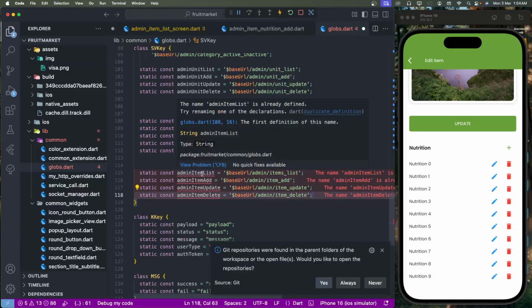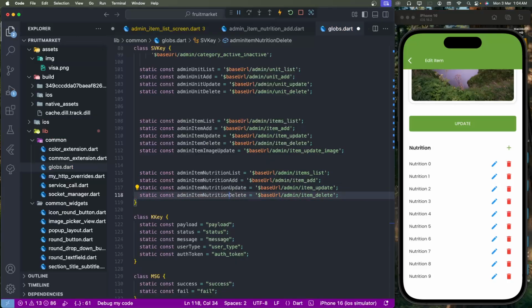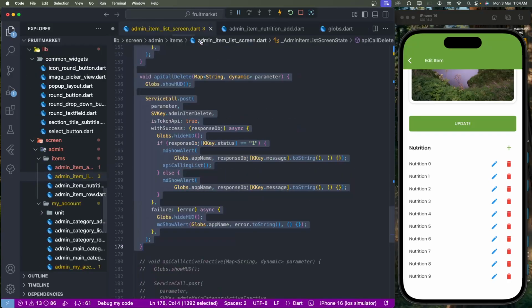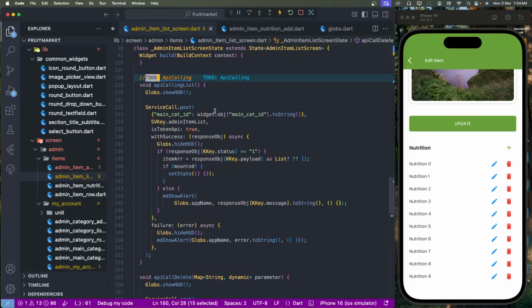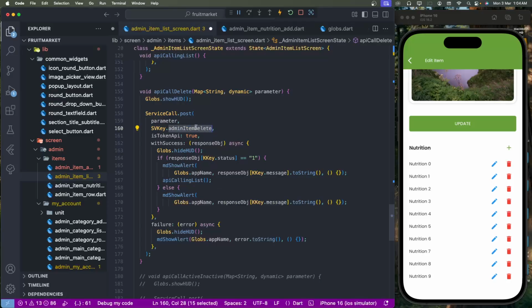Paste this here. Now we need to write the nutrition list, nutrition update, delete, like this API, but today we need to call the add, delete and list APIs. Now we need to put the add first, then update, then after that call delete and the nutrition list. Save here. First of all the nutrition list API, then after need to call admin items nutrition delete.